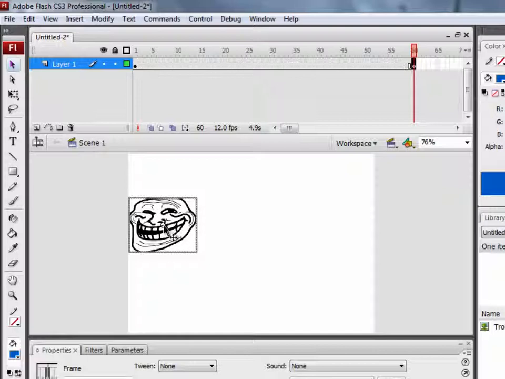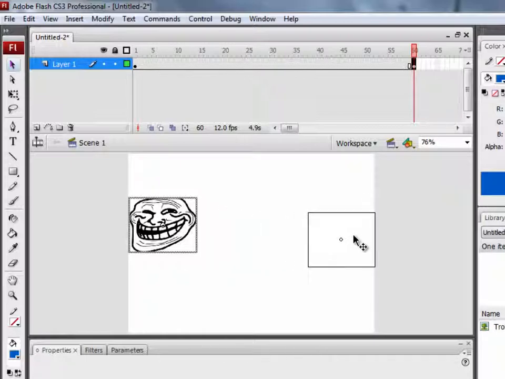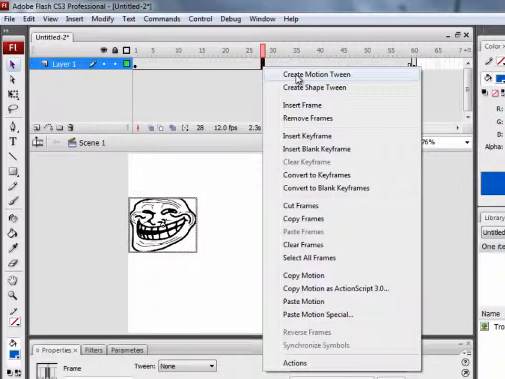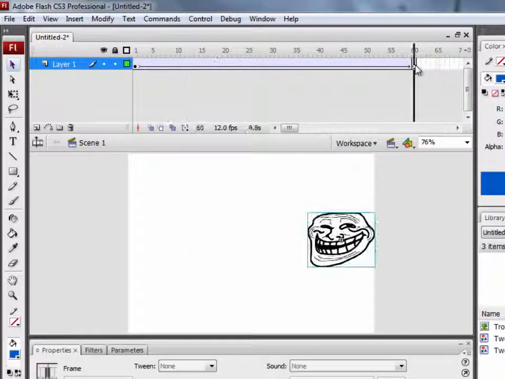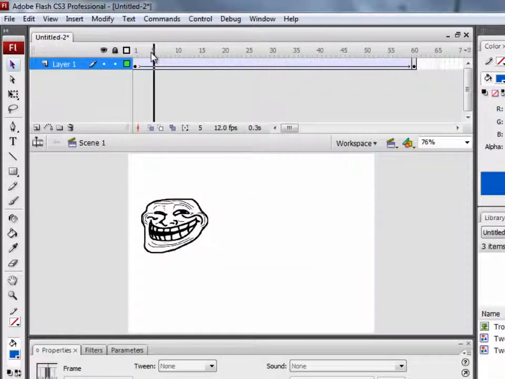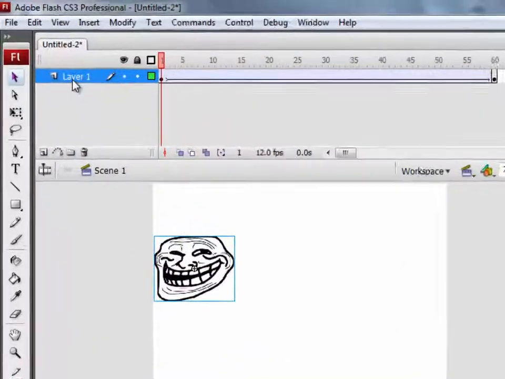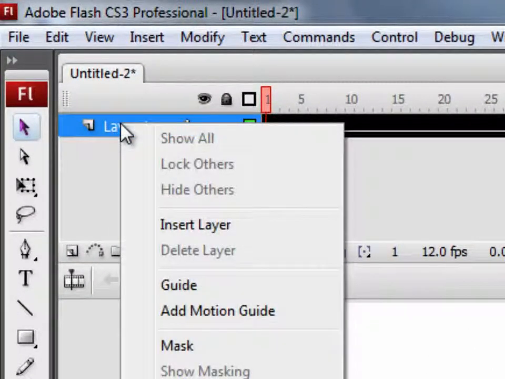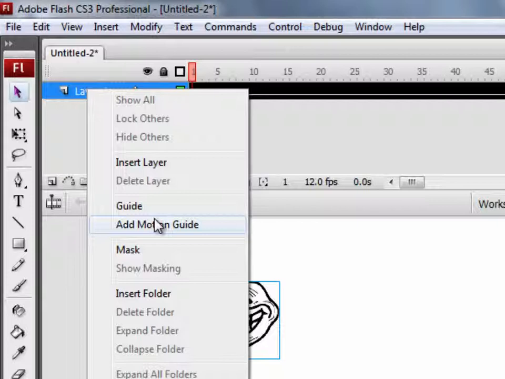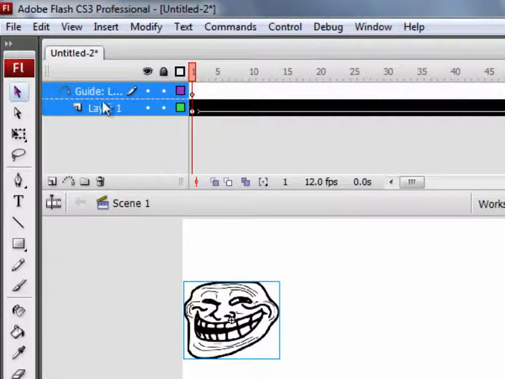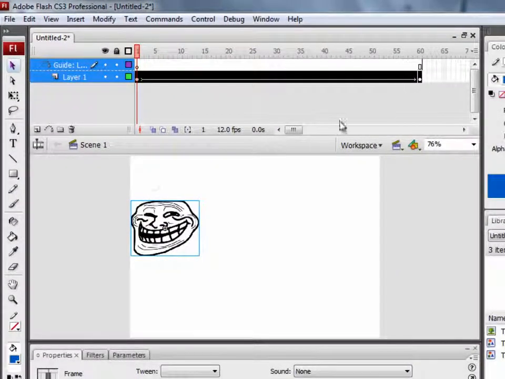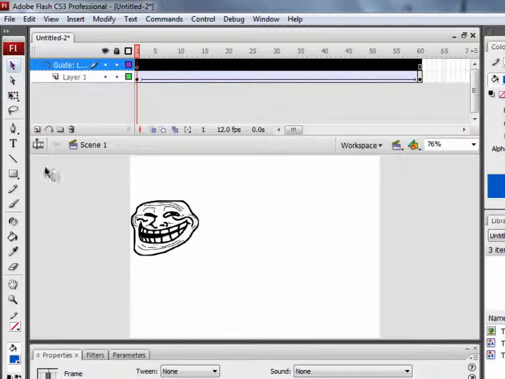So now I have this troll face. I could just go to the last frame, move it over here, and right click, insert motion tween, and that'll just sort of move the troll along. But I want to actually have it go on a path. So I'm going to right click on this layer and click Add Motion Guide. And what that'll do is it'll create a new layer that has the exact same length, an empty keyframe here, and I can now on this layer draw my path.